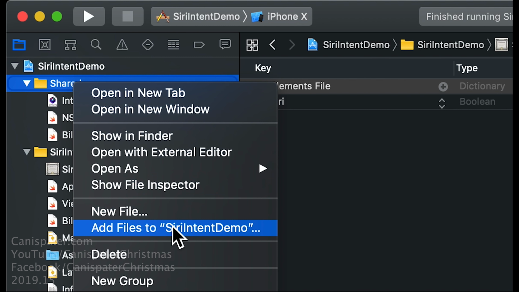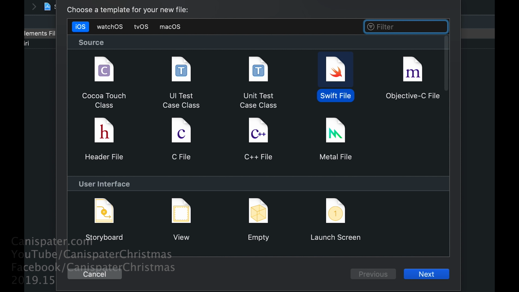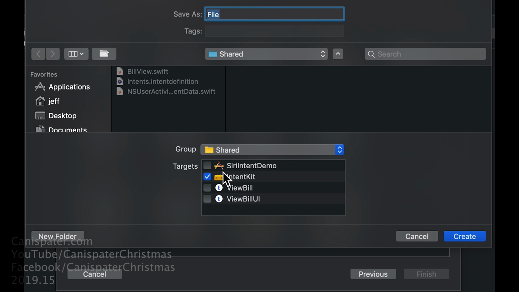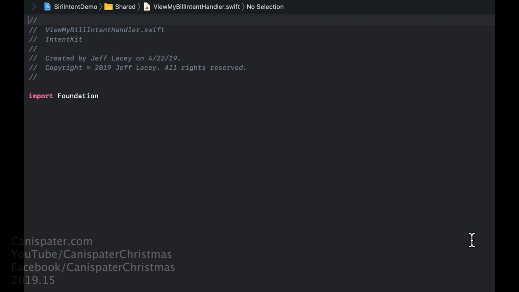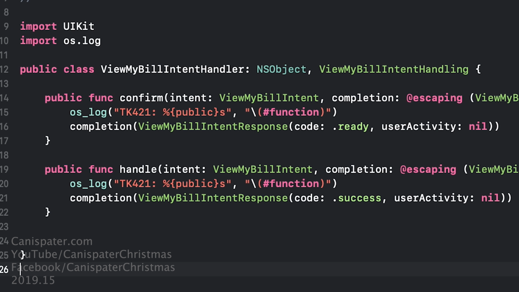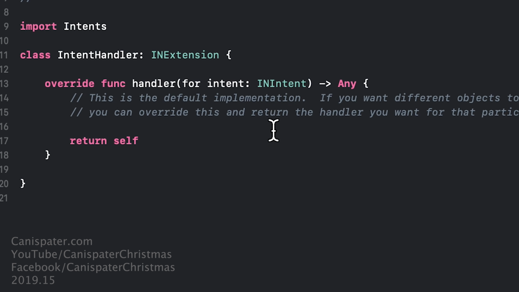Add a new file to the shared library. It's a Swift file. Press Next. Make sure the target is Intent Kit. I'll name it View My Bill Intent Handler. Hit Create. This class will conform to the View My Bill Intent Handling protocol that's auto-generated, and there are 2 methods, confirm and handle.